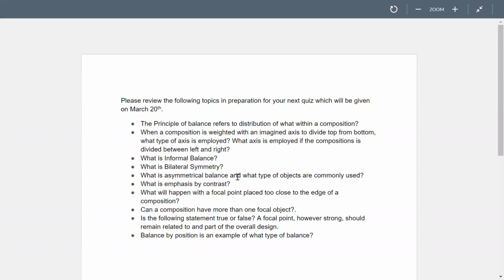What is isometric balance and what type of object are commonly used? So isometric balance, we are not using the same shapes. It's totally different shapes we are using, but we try to make both the left-hand side and the right-hand side visually weighted equally. That's what we are trying to do with isometrical balance. You can use different shapes, but it needs to have equal weight on both sides.